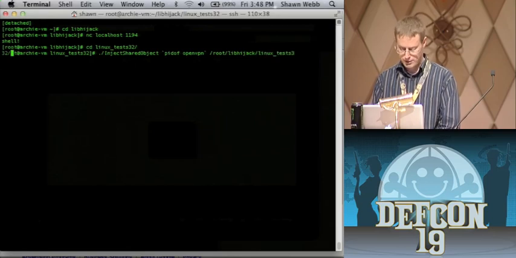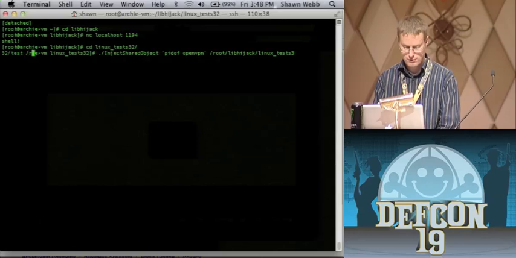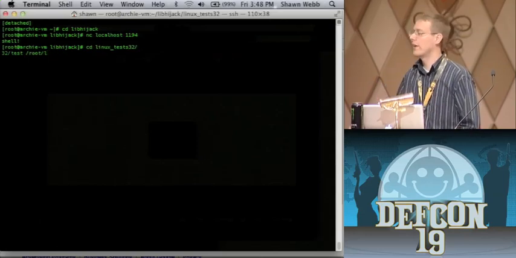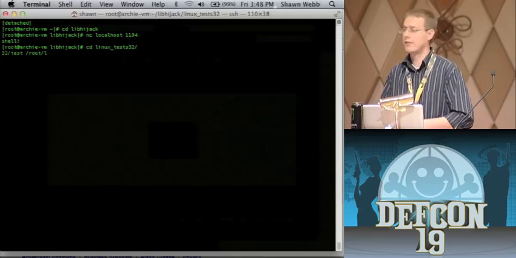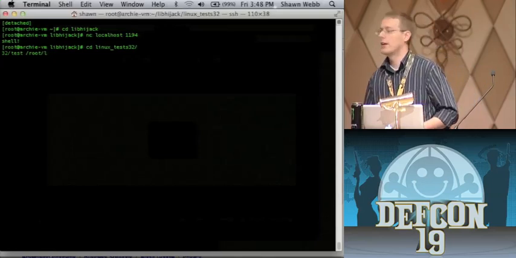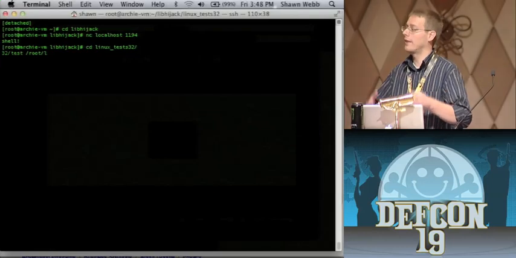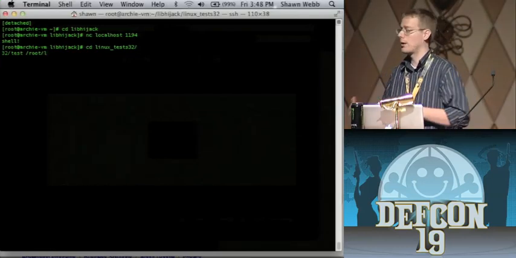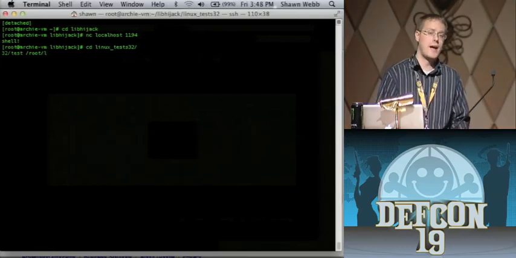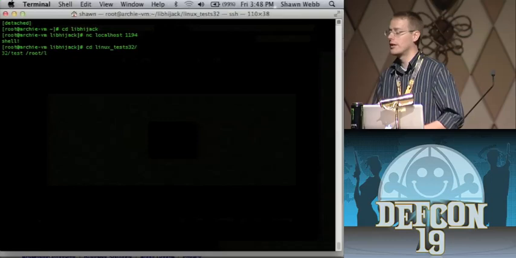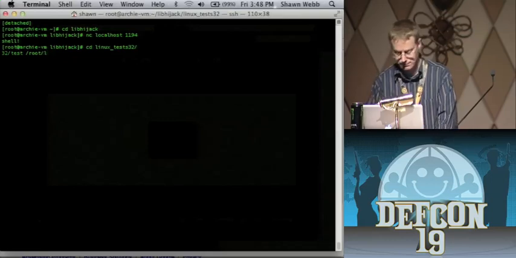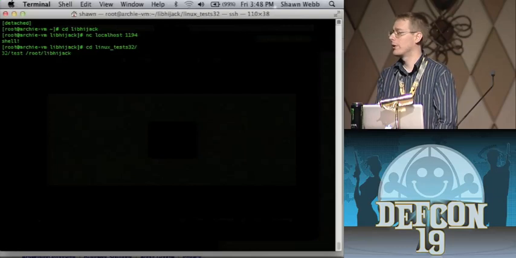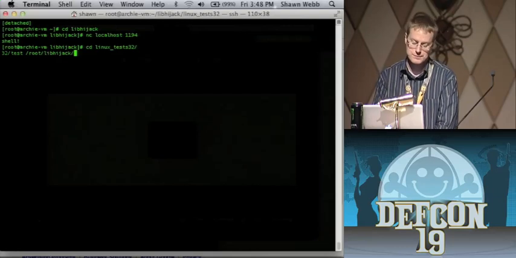Okay, test. I'm running this demo as root, but because of the awesome security in Linux, it doesn't have to be run as root. It has to be run as the same user as your target process. So if you're targeting Apache and it's running as the Apache user, then it needs to run as Apache. But I'm doing it as root just because it's easier.